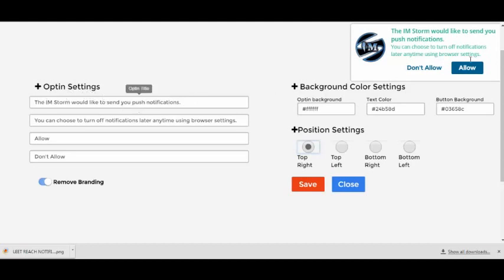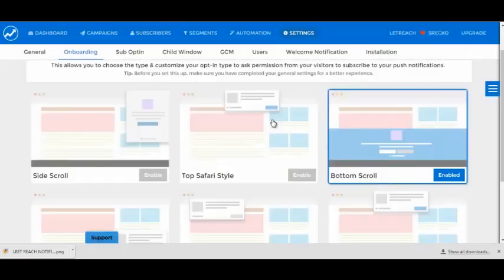Opt-in settings. This is cool because of course you can change the text that will be shown on the opt-in here. This bar over here presents the title. This is sort of like a description, and you can even change the text of the buttons, the don't allow or allow. And of course you can remove the branding. See here, powered by Letreach. If you click here, it will be gone. Okay, so moving on, you have that type.